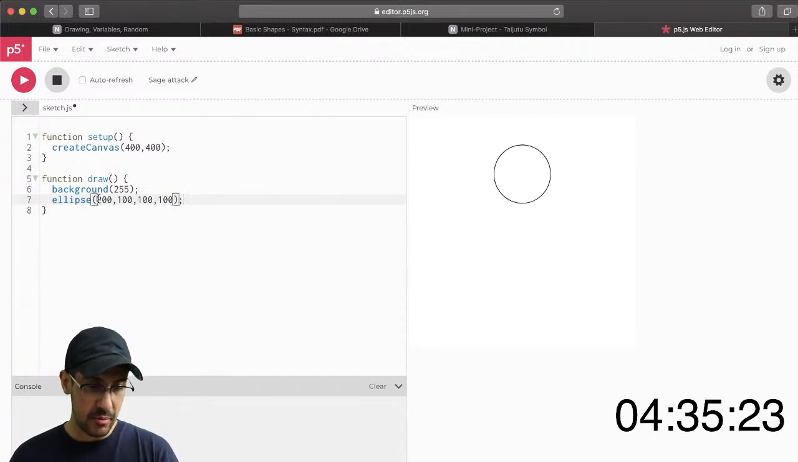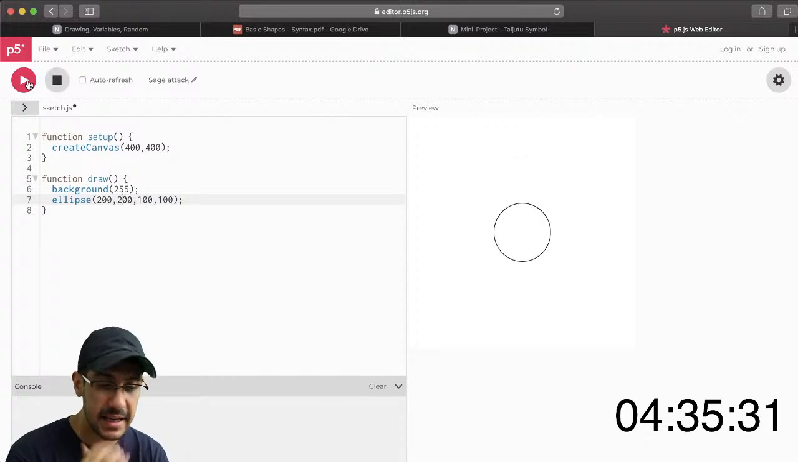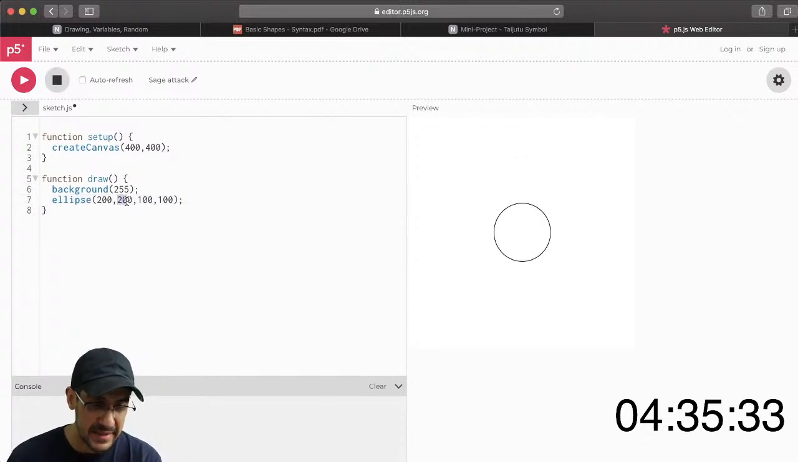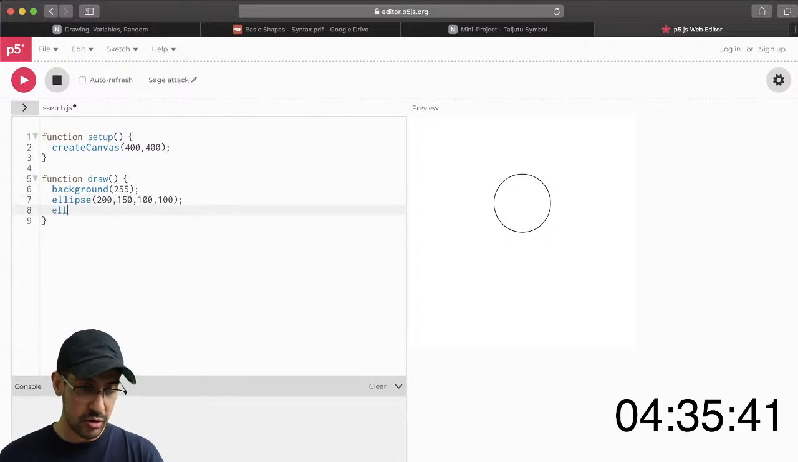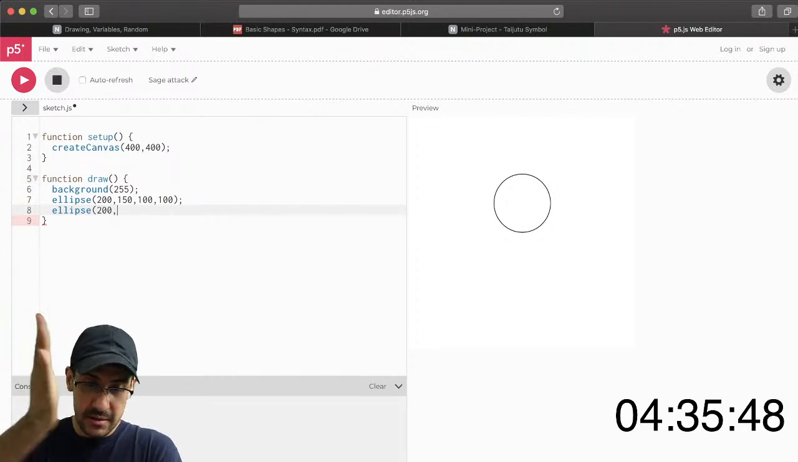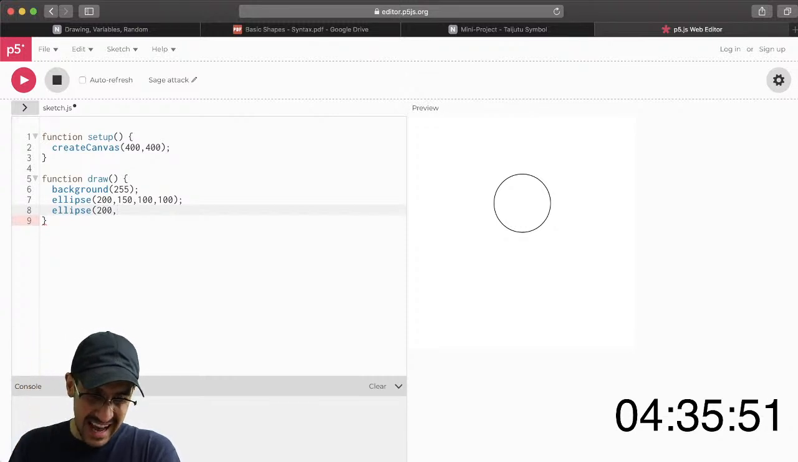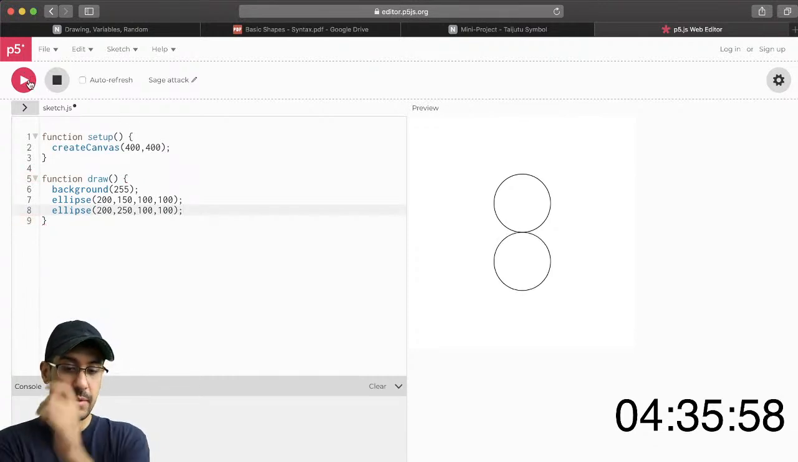Actually, I should move it down a little bit more. So let's go down to, not 200. This will be 200. Oh no, I don't want it in the center. So let me offset it by 50. And to put one directly underneath it, I'm going to draw another ellipse. And that is just going to start at 200 along the x. Then we have to go down, I think starting at 250 and then 100, 100. There we go. So we have the two circles.